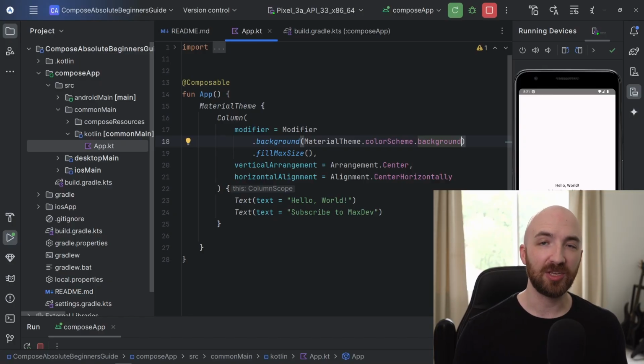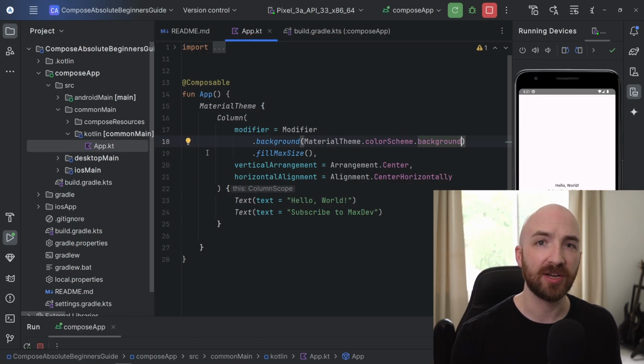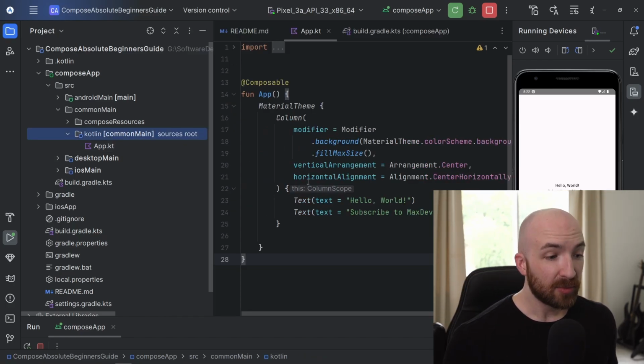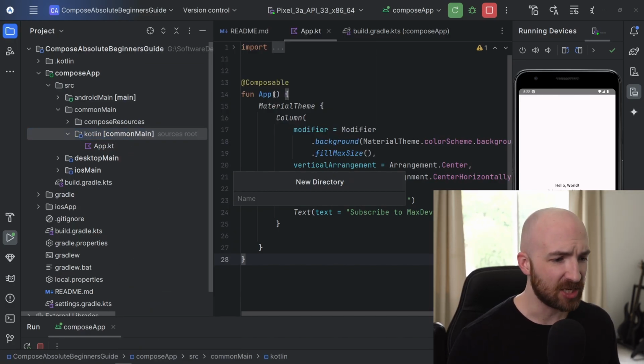Although typically you wouldn't actually design your screens inside of your app composable as we've done here. Instead, you would define your screens in their own separate composable functions. So for the last portion of today's lesson, I will show you how to do just that. This time, for organization's sake, we're going to define our composable in a separate file. I'm going to make a new directory inside of this common main Kotlin folder, and I will name it presentation.